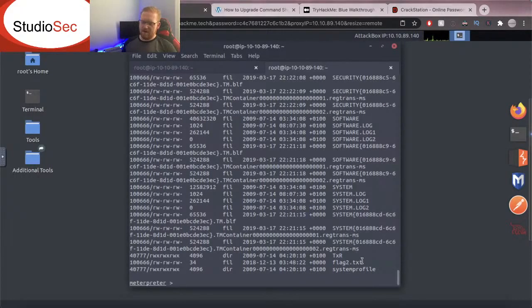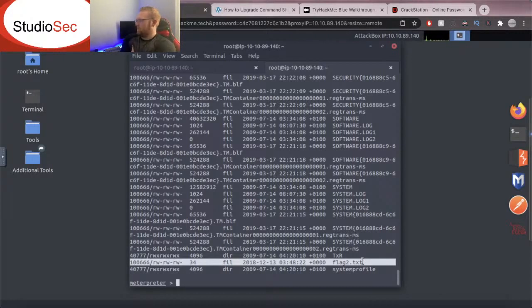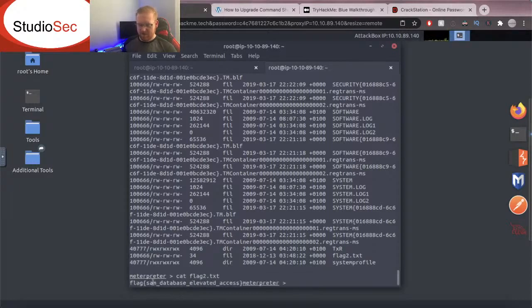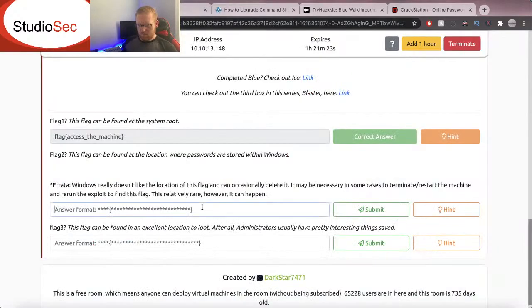Now, the reason I didn't show you guys why I knew to go there is it took me so long to find that out. I was actually listing everything in each directory and reading. Not very efficient. Again, we're learning here. So we're going to take flag number 2, and then we're going to paste it right here.